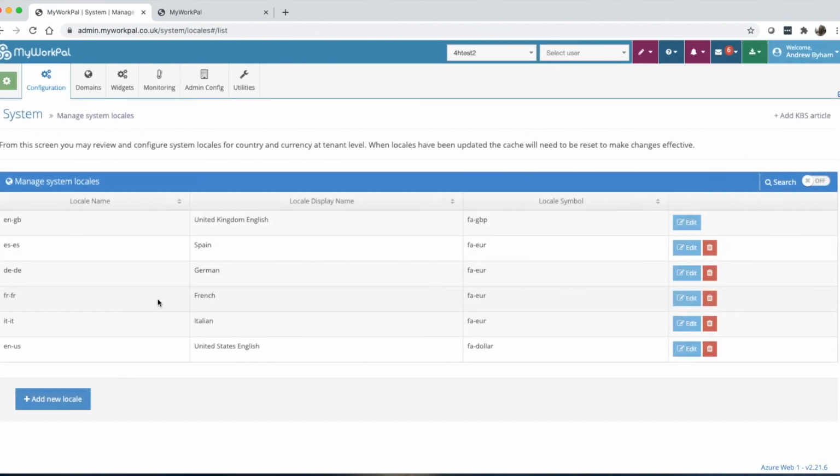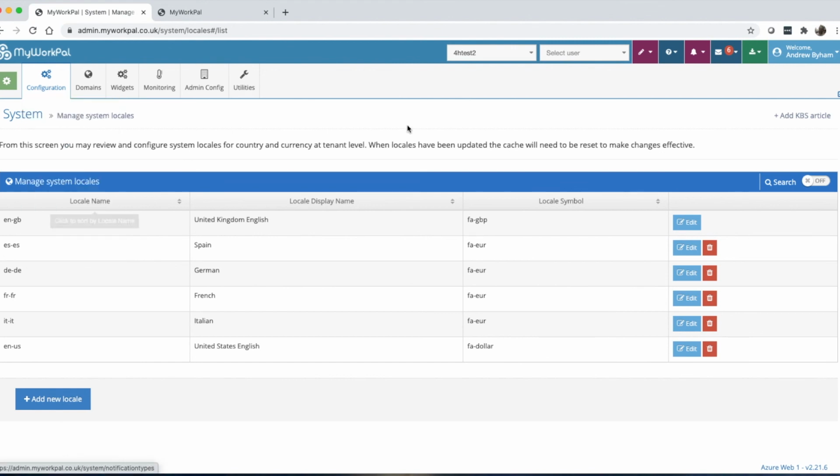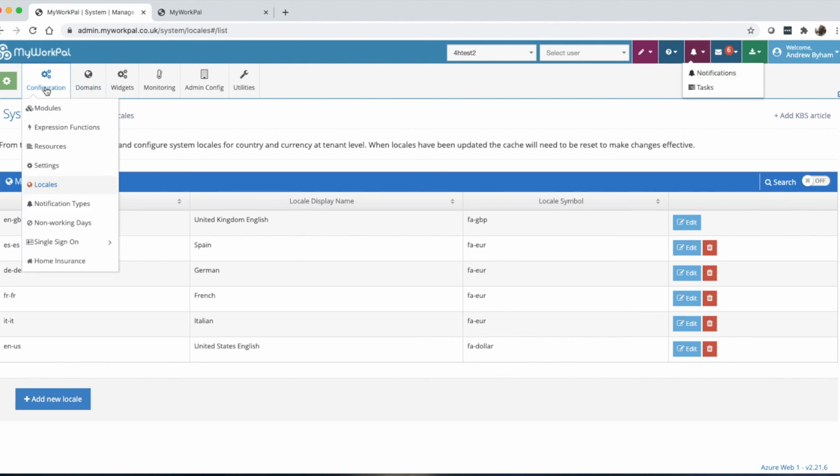Locales is really just the list of locales and more definition behind that, and the date format structure. Notification types manages the types of notifications that can come into here. Again, there's a bit more detail on that in the knowledge base. Non-working days is around the HR system to do with the holiday booking calendar. So non-working days are typically bank holidays. You can specify what the bank holidays are for each year.